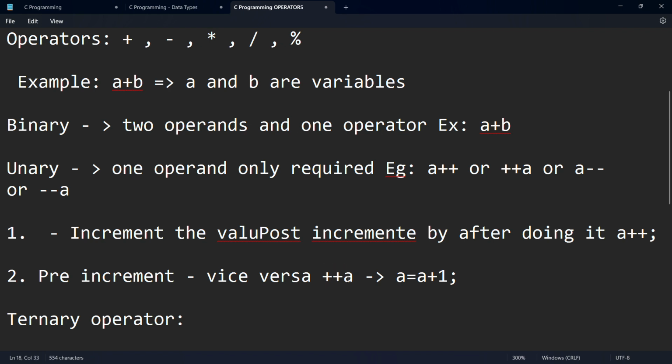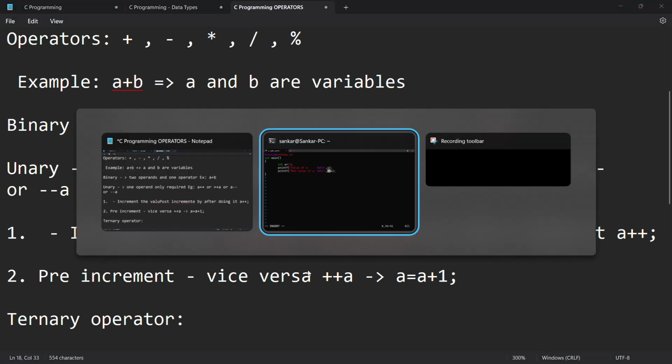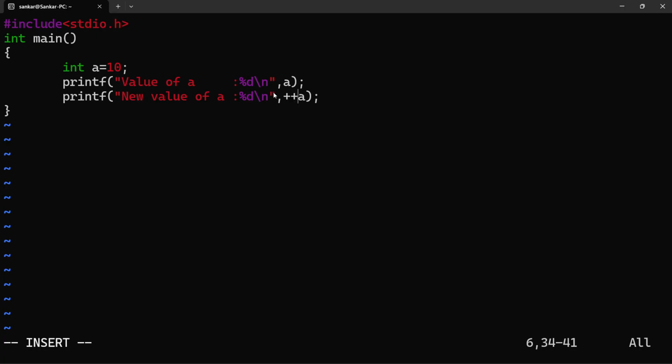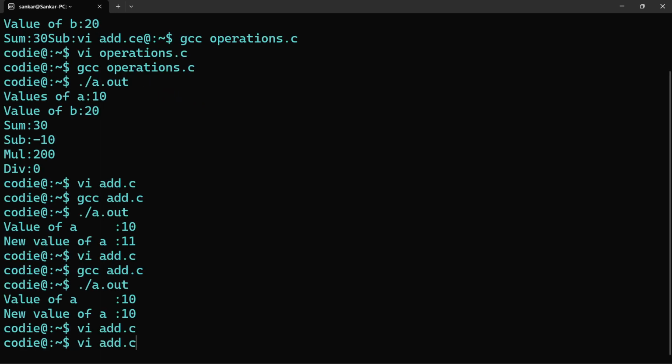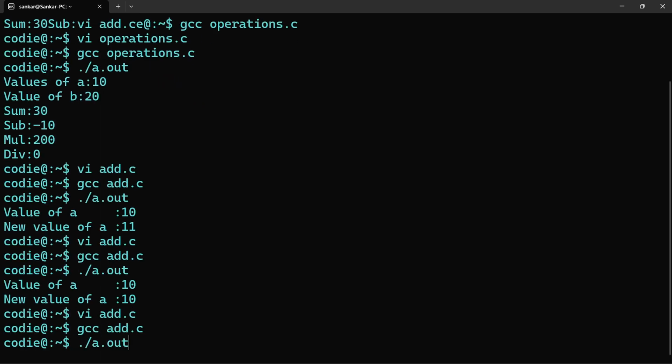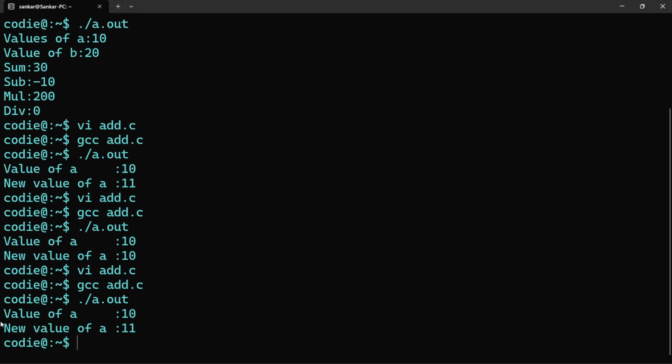Now here I'm going to increment it by pre-increment. So let's see what output we are getting. Here you can see the value of a is 10. The new value of a is 11. So now you can see the difference between pre-increment and post-increment.